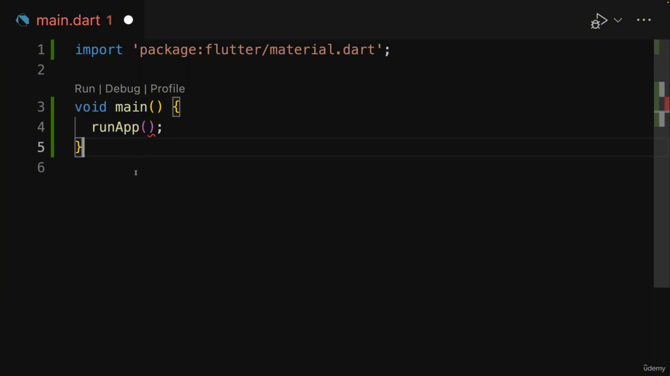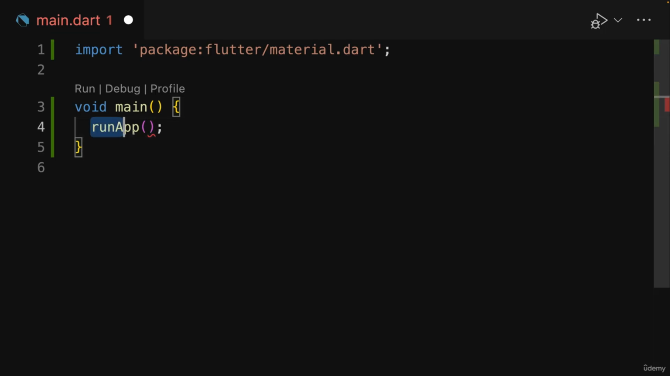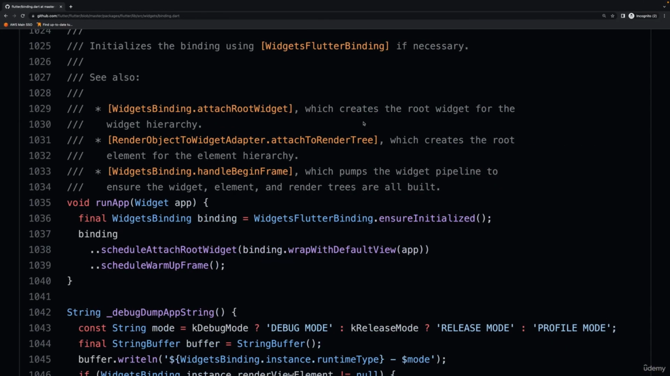And you also might have noticed that the color changed from white, which is always a good indicator that some identifier wasn't found, to a light yellow color. I still have an error here, but that's now a different error, which we'll tackle next. But now run app is found because material.dart in the end gives us access to the run app function defined by Flutter in their code.